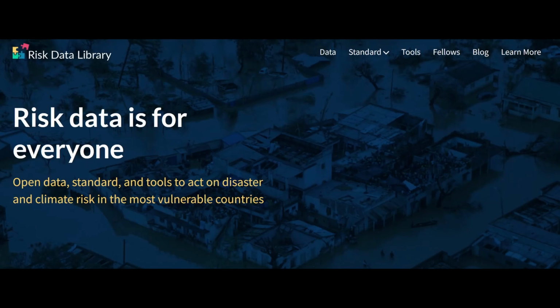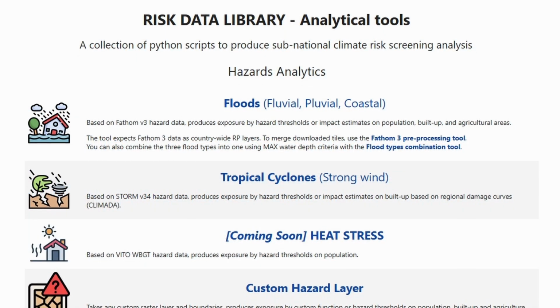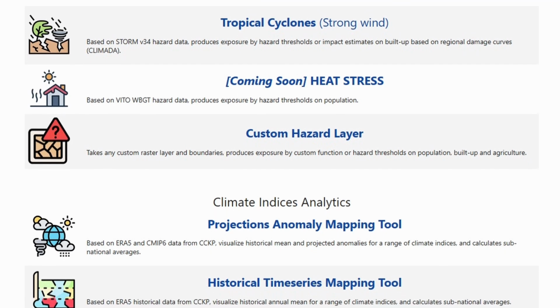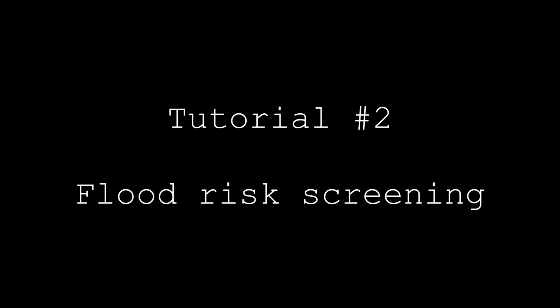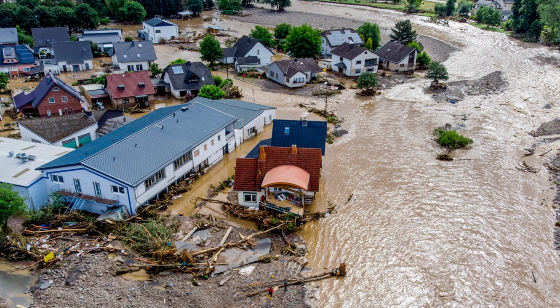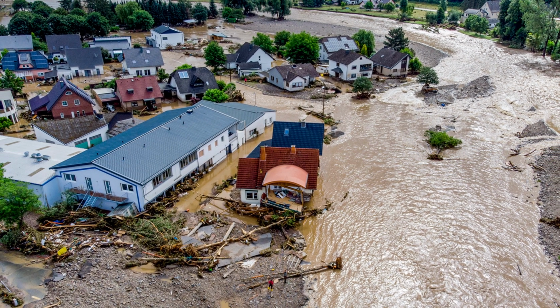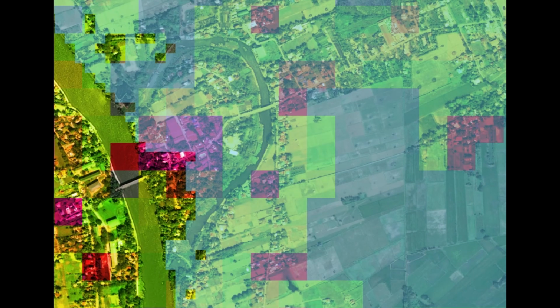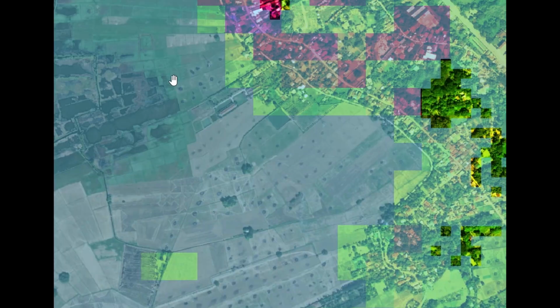Welcome to the second video tutorial of the Risk Data Library Analytical Tools, a collection of Python notebooks aimed at producing subnational disaster risk assessment for a range of natural hazards. Here we'll focus on the geospatial analysis of risk from floods of different origins upon both population and exposed assets. We are looking to produce quantitative exposure and impact metrics. These are calculated at the granular level and then helpfully summarized across subnational units.